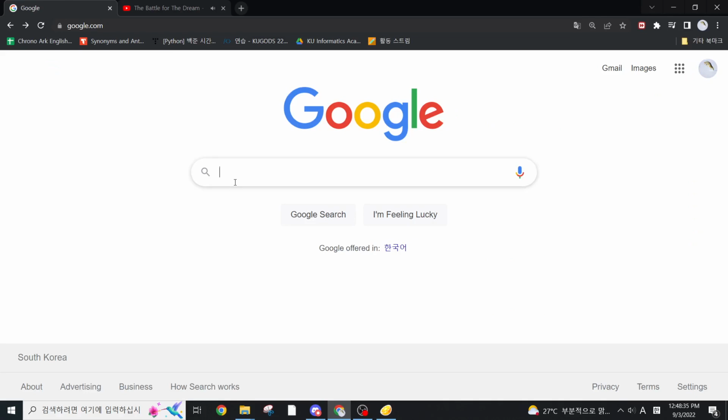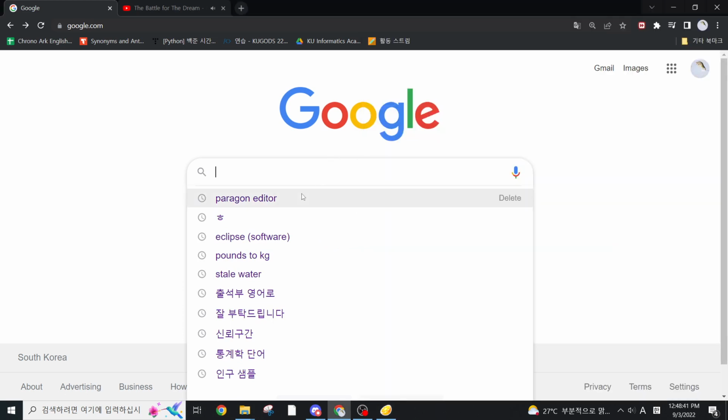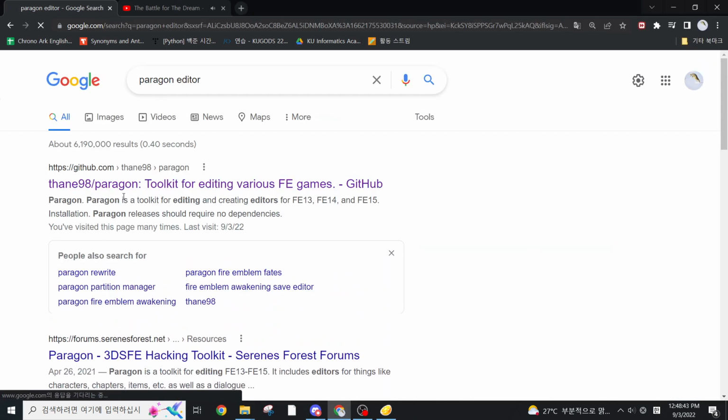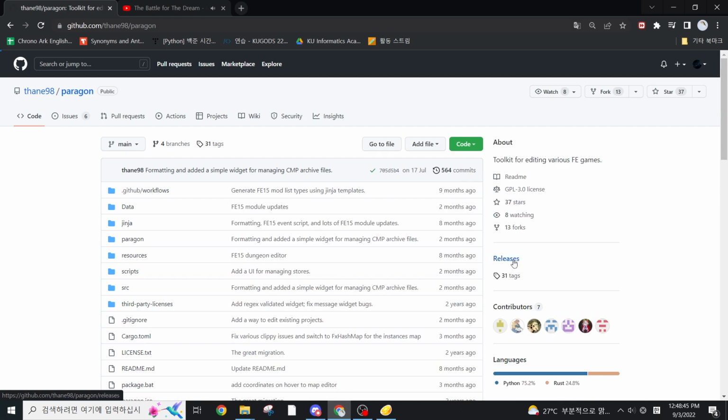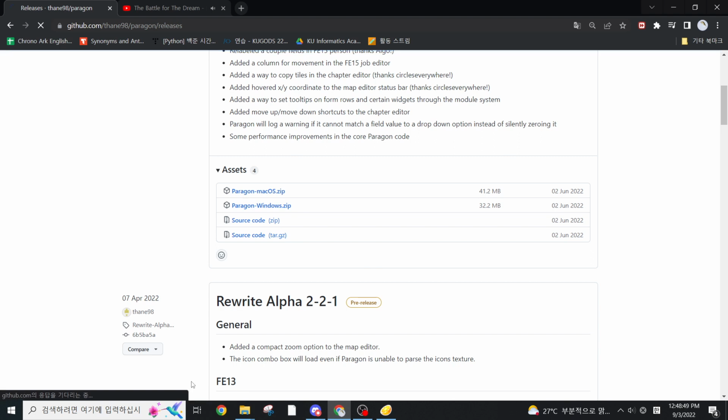Hello, this is just a quick tutorial on how to make simple changes to 3DS Fire Emblem ROMs using Paragon Editor. So first of all, you want to download Paragon, go to Releases, go to Assets, and download this thing.